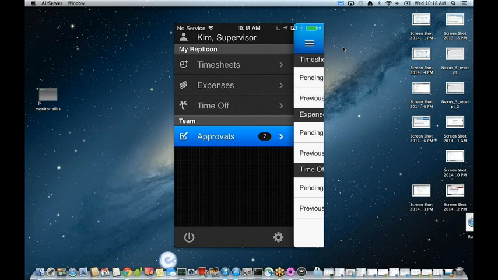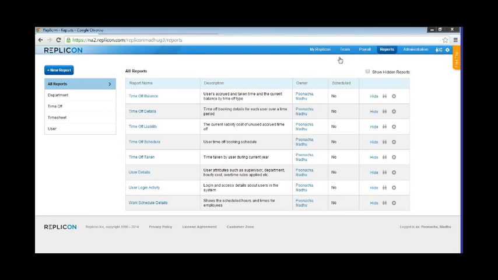So we saw through Vanessa how simple Replicon solution is, where an employee can just go into their smartphone and request time off that way. Now, what I'm going to do is I'm going to go ahead and show you some of our reporting and administration functionalities, which I feel would be very helpful because that's one of the key requirements from a supervisor or an approval perspective.